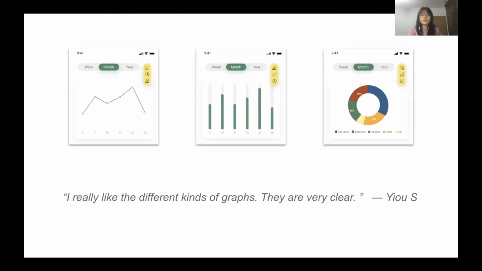The user likes graphics most. As she said, I like the different kinds of graphics. They are very clear. Obviously, different graphics can show the type of expenses very clearly. And she was glad to see the top 5 expenses here.